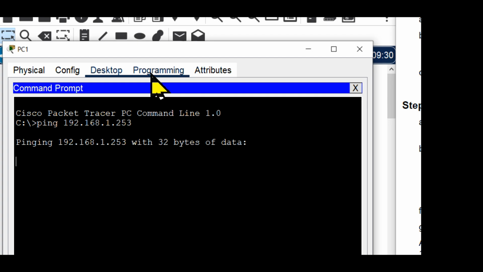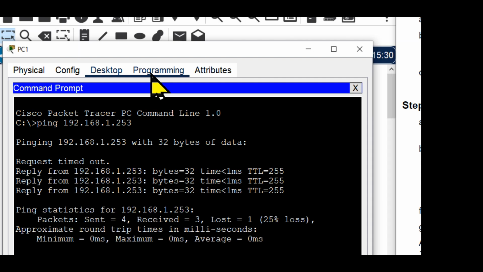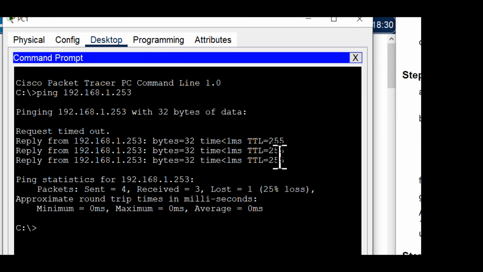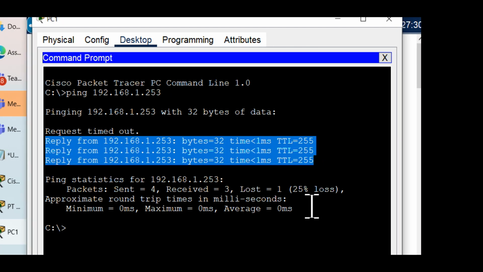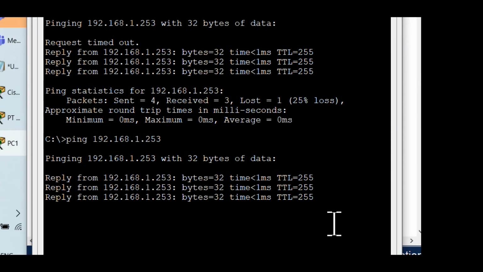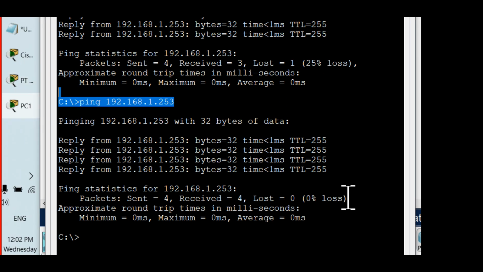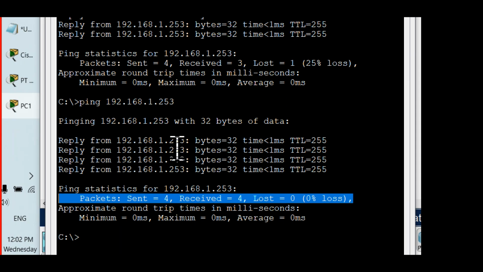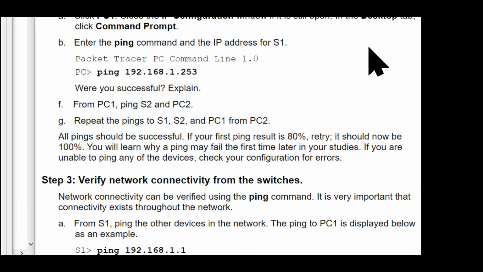and wait. Okay, so in this case, the ping is successful. 3 packets received, 1 packet is lost. Don't worry, if you run the same command again, you should be able to get 100%, all the packets received. Okay, so we are done with this part. Were you successful? Yes, we are successful.